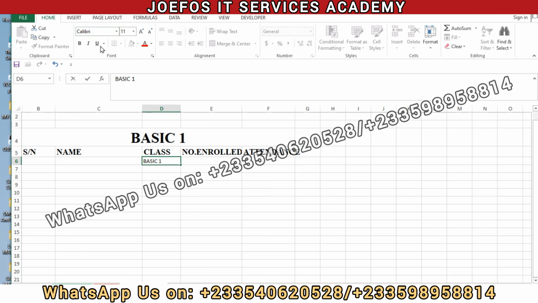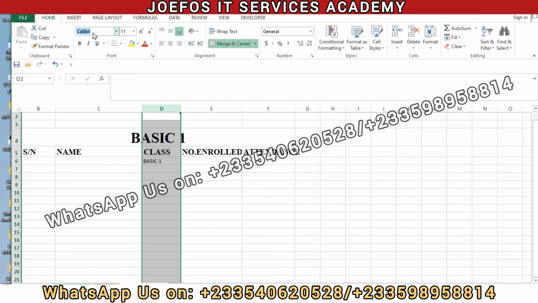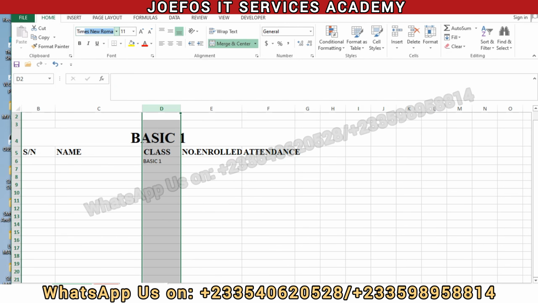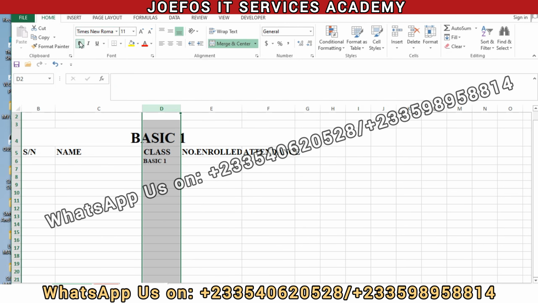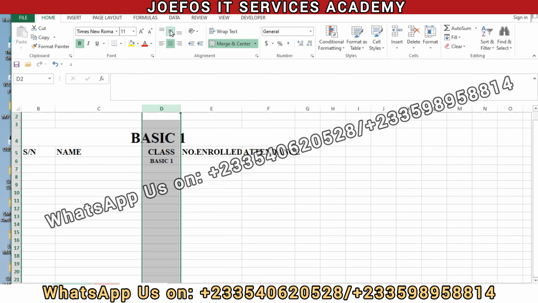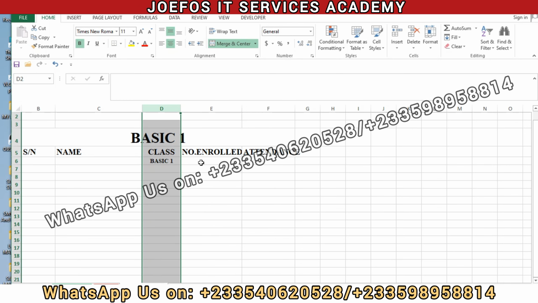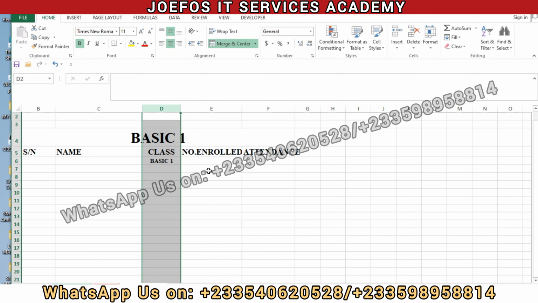So let's go to this particular column and select the whole column. Let's select the class column, set it to Times New Roman, then bold it. Then we come to alignment and center everything. Good. I can see that everything is moving in the right direction here.